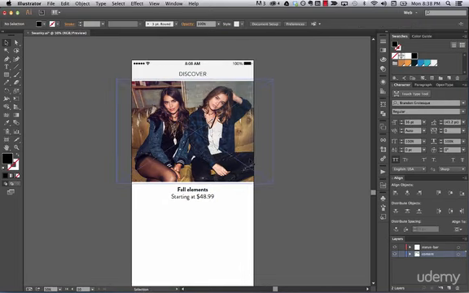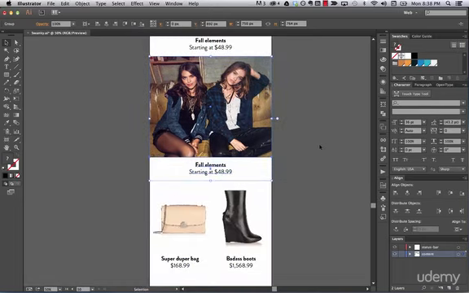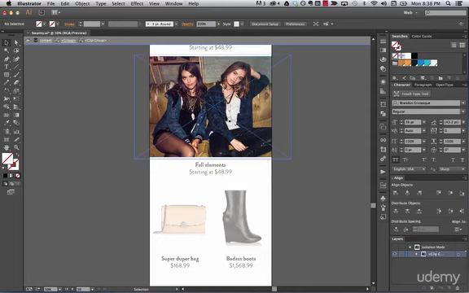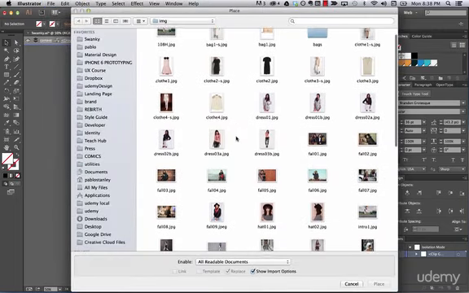Nice. Now we have this. Let's duplicate it. Just Alt, Shift, and drag. Now we have this. Let's double click here and change the image. Let's delete it. Let's go to File, Place. Select a different one.